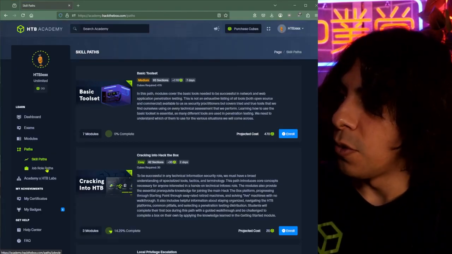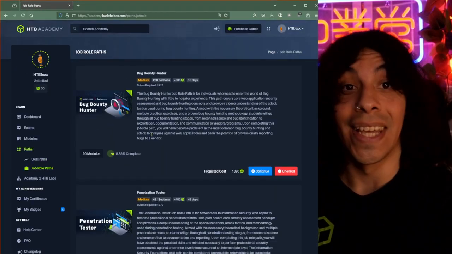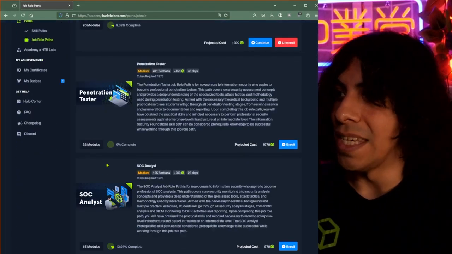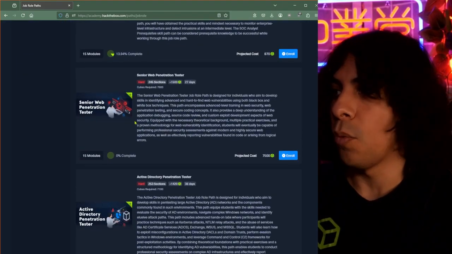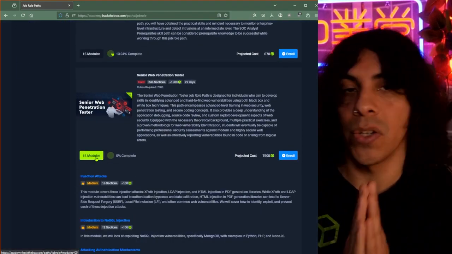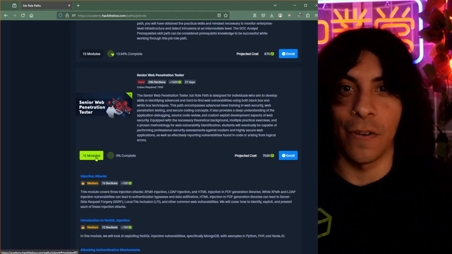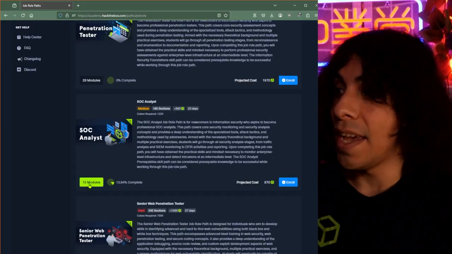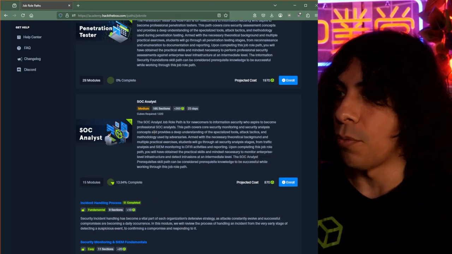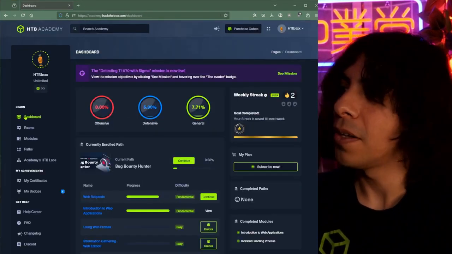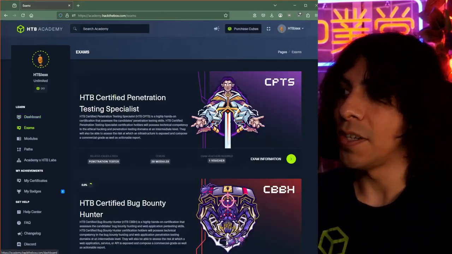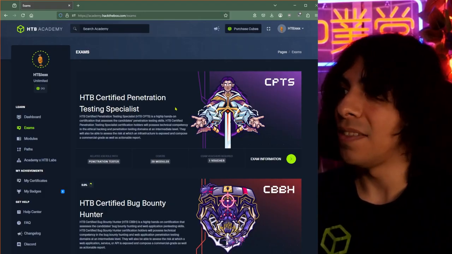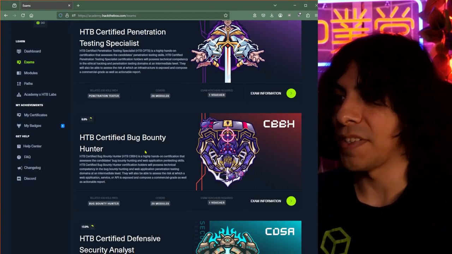Or I can click over to the job role paths where we start to get into some pretty interesting stuff, considering these job role paths, whether it is the pen testing, SOC, senior web, these collections of modules actually are your starting point for taking a certification that identifies with each of these. For instance, if I wanted to take the CDSA, I'd have to go through the SOC Analyst role path. So let me show you what I'm talking about. If I go over to exams here, I can see all the different certifications that we test for here at Hack The Box Academy. And these go along with all of those paths that you saw before.